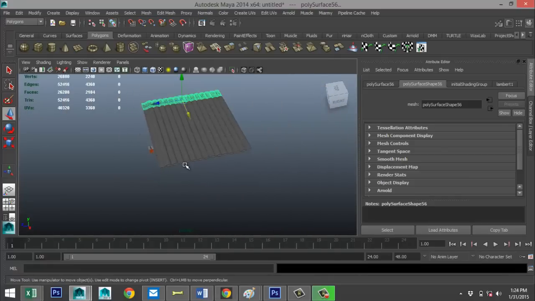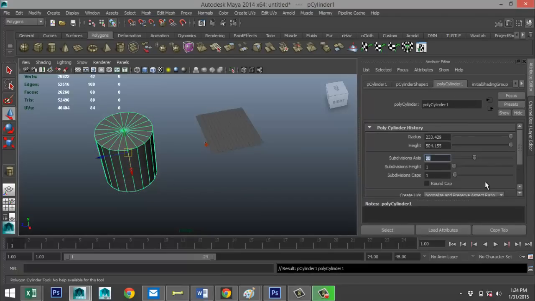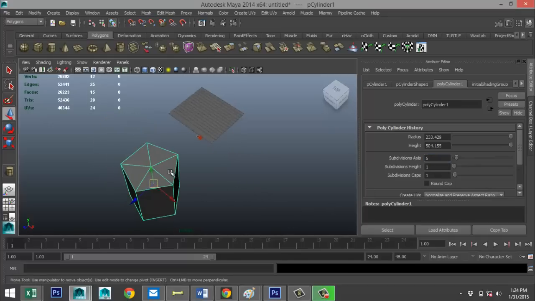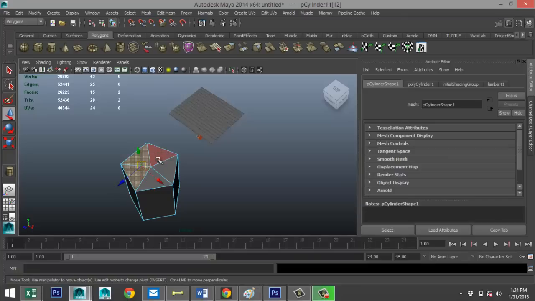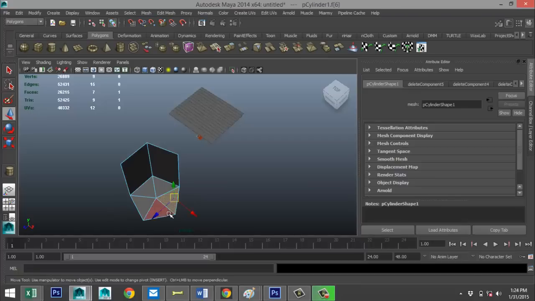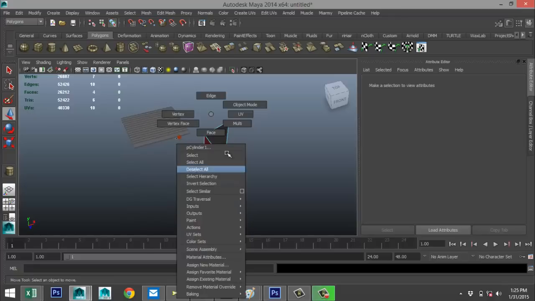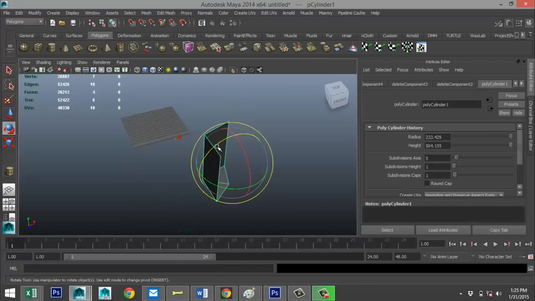Now, two more things. What if you want to have the roof tiles on the edge of the house and on the top of the house, okay? Now, for the top of the house, that is not too complicated. What we can do is we can take a polygon cylinder, pull that up, bring the subdivision down to 5, okay? We're going to right-click at a face, and we're going to delete these faces.